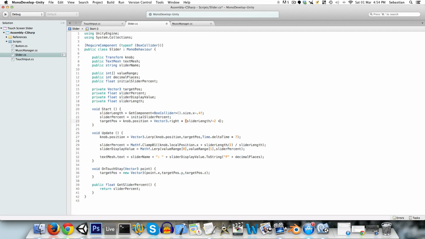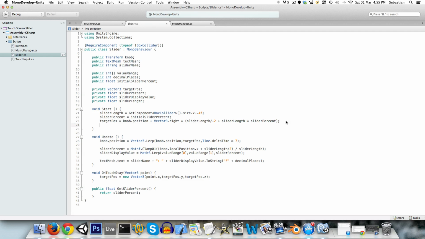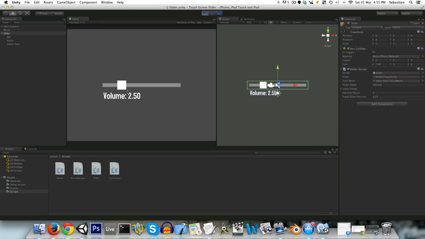And now we just want to add slider length multiplied by slider percent. So when slider percent is 1, for example, so it should be on the far right, we're adding slider length times 1, so that of course moves it all the way from the far left to the far right. And we can just straight away now set the knob position, knob.position equal to the target position. So now we can set an initial slider percent, say 0.25. And there we go, it's at 0.25.